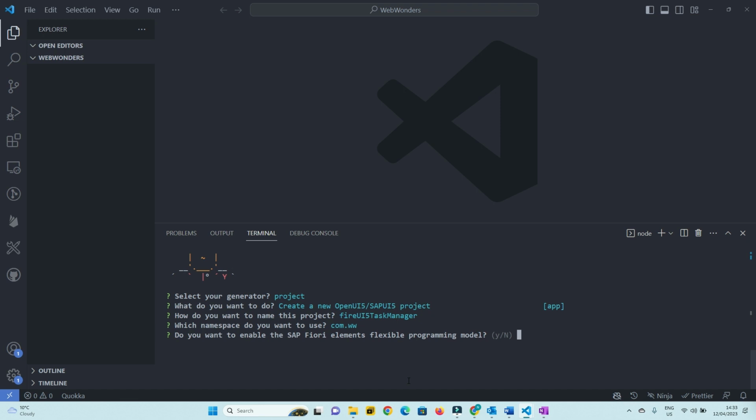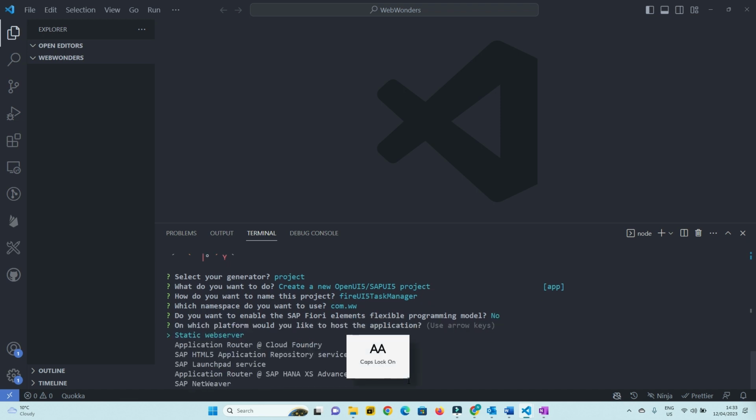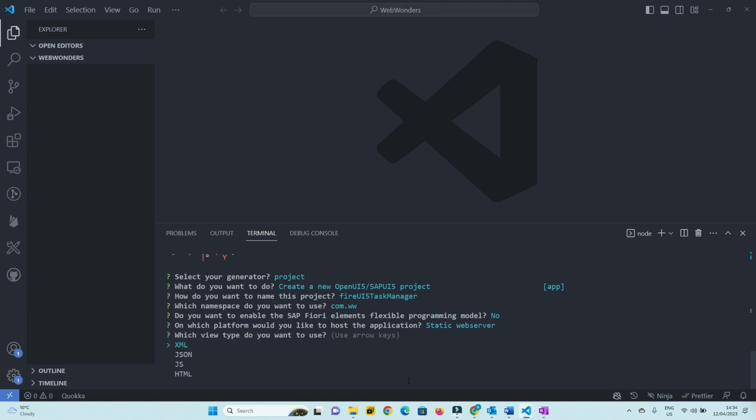Do you want to use some SAP elements? No, I don't want to use them. In which platform would you like to host? You can select anything; for now, I'll select static web server. Which view type do you want to use? I'll come back to this topic a little later, but right now we select XML view. Where should your libraries be served from? Select content delivery network for OpenUI5. I will come to this point also a little later.